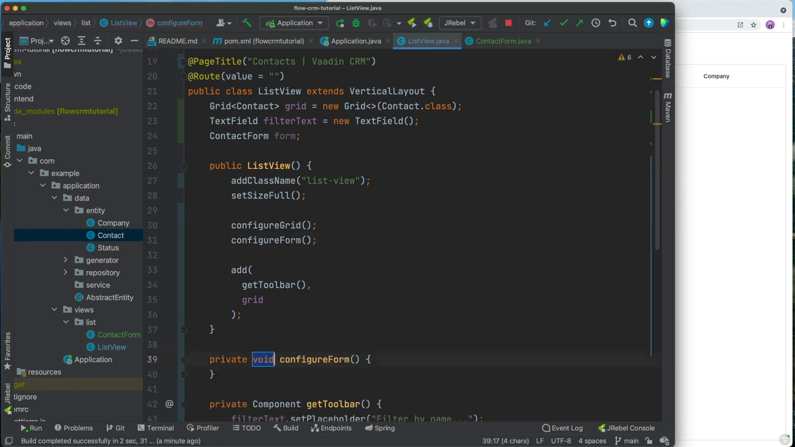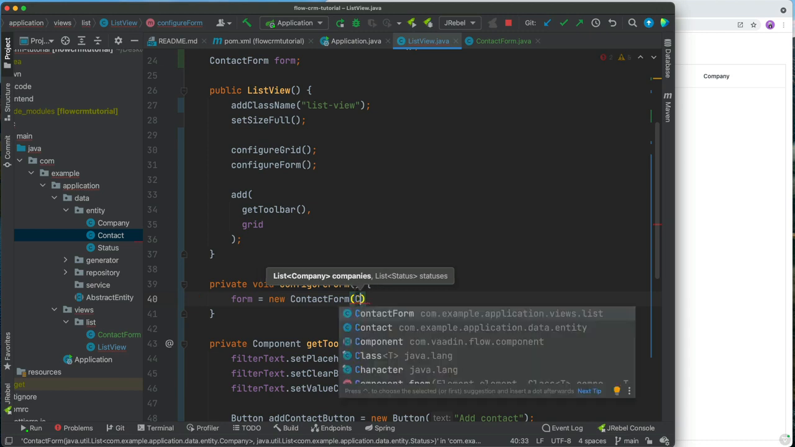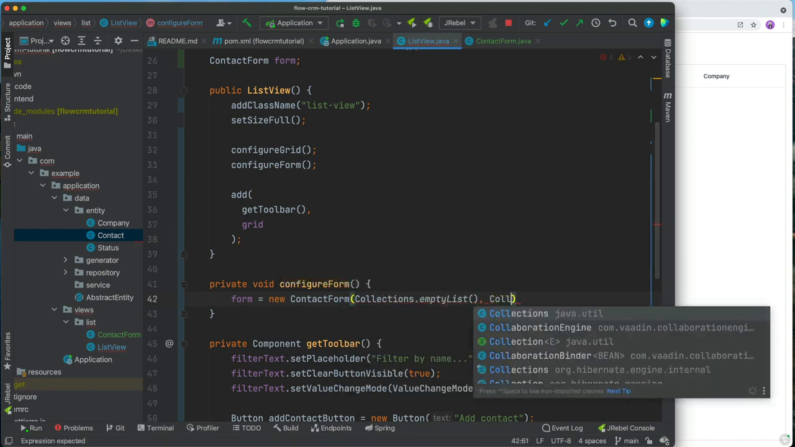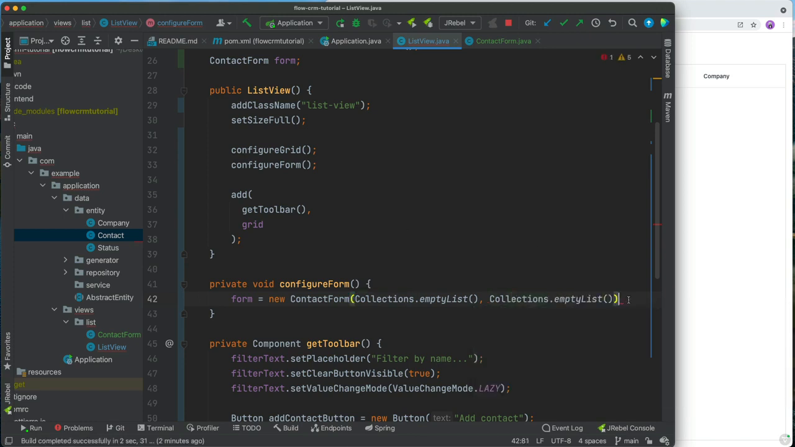Implement this. And in here, I first of all need to initialize the form. So the form will be equal to a new contact form. And as you remember, it takes in two lists. Now, at this point, we haven't connected to the backend yet, so we don't have any actual lists of companies and statuses. So what I'll do just for a placeholder right now is use collections.emptyList to just pass in two empty lists, collections.emptyList, like this. And we'll replace those with the actual lists in just a moment.